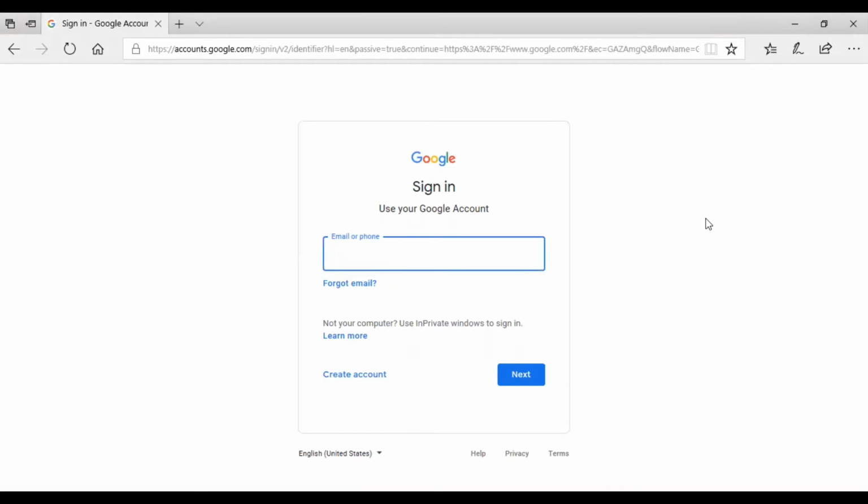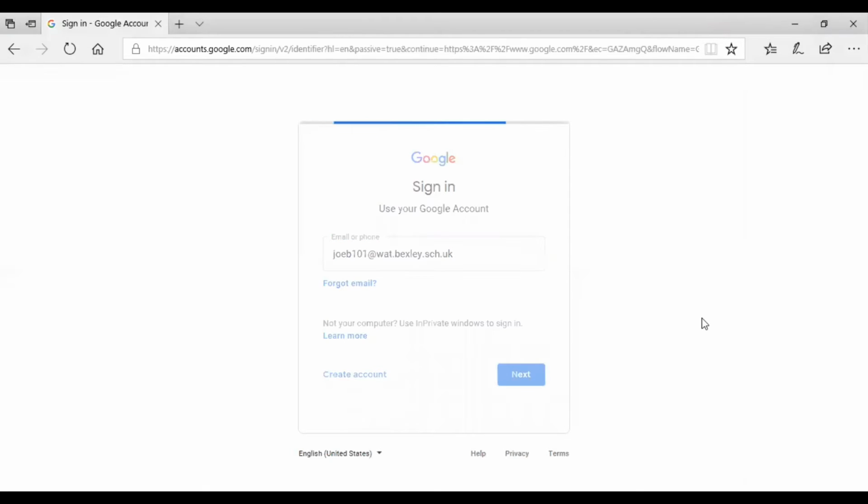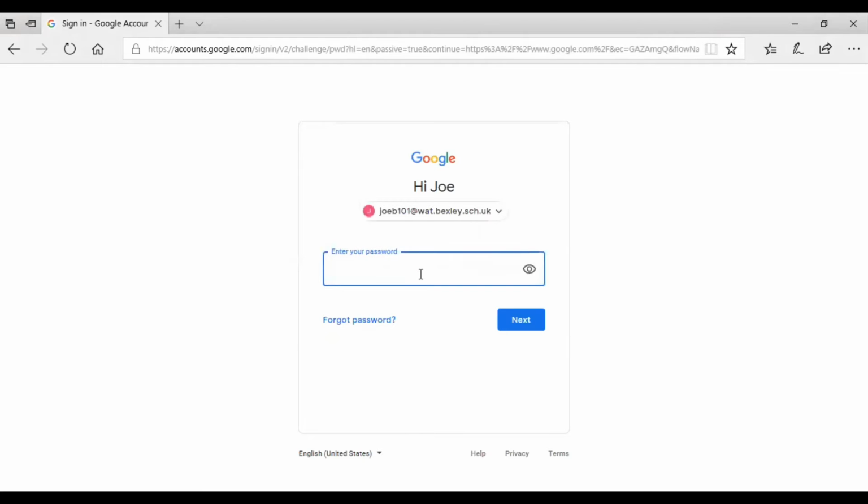So I've got a blank account. The one you'll be using will be your child's login details. But for Google, it will be that and then at what.bexley.sch.uk. And then press next. And then it will ask for your password.